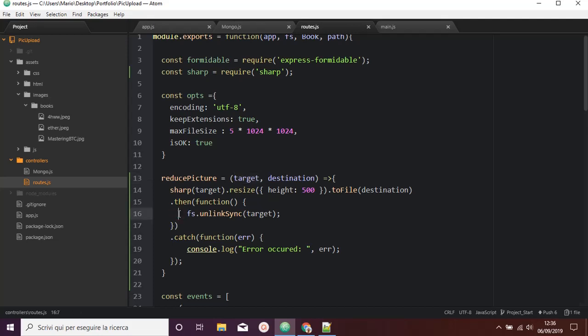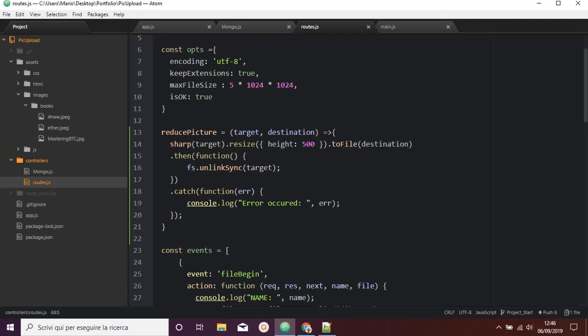To delete the target file, we're going to use fs, which is built-in file system functionality of Node.js, and we will use the unlinkSync method, passing in the target file. Of course, we will also tack on the .catch method to catch any error in this process in case one occurs, and we are going to console log the error in case there is one. Now our function is complete, and we are finally able to use it in our route.